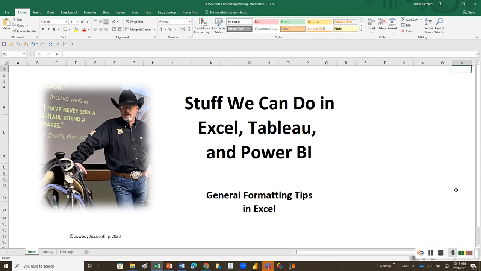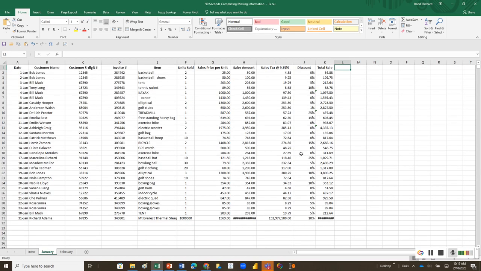What I want to do today is take a look at some general formatting tips for Excel spreadsheets. Hopefully there'll be something in here that'll help you that maybe you haven't seen before. So let's go look at our spreadsheet.